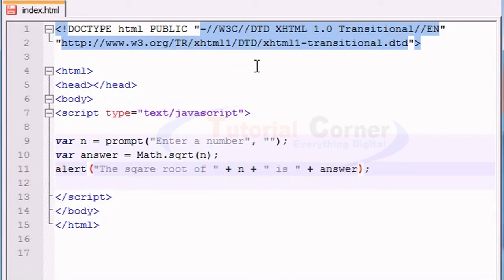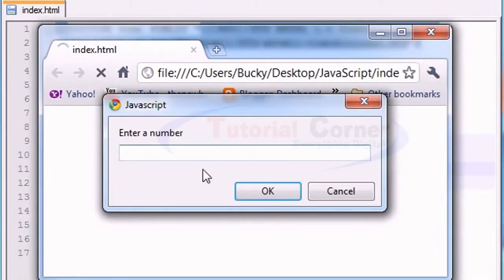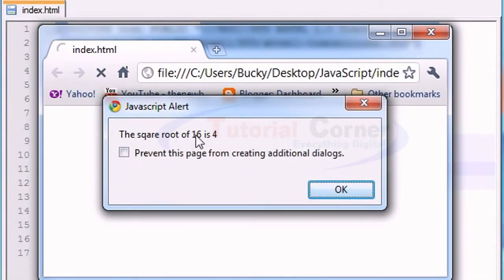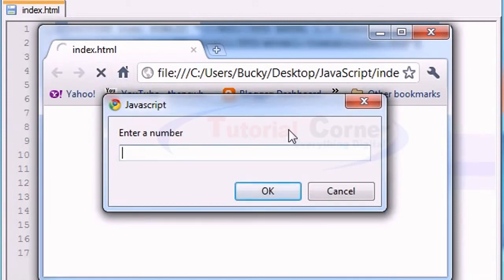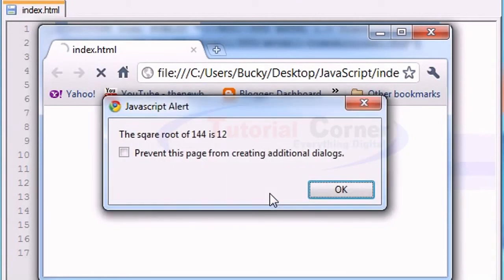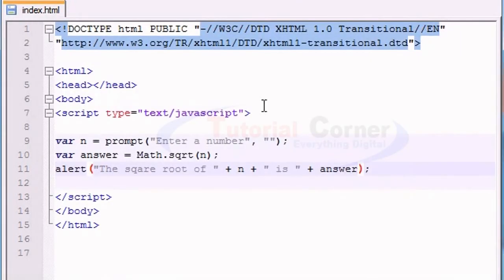So now, let me go ahead and run it and then I'll talk you guys through it one more time. So it's going to say enter a number, and just go ahead and type in like 16, press OK, and it's going to say the square root of 16 is 4. Simple enough. Let's give it a harder one to make sure it's running correctly. Enter number 144. Okay, the square root of 144 is 12. Working perfect.